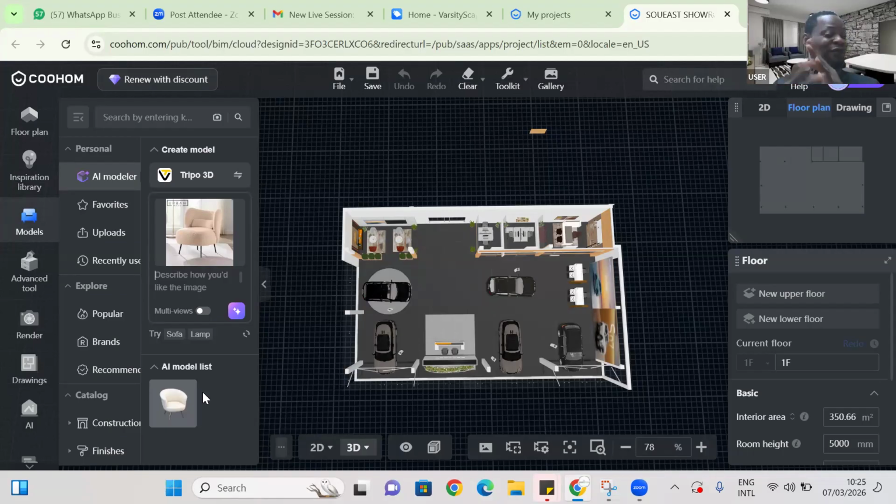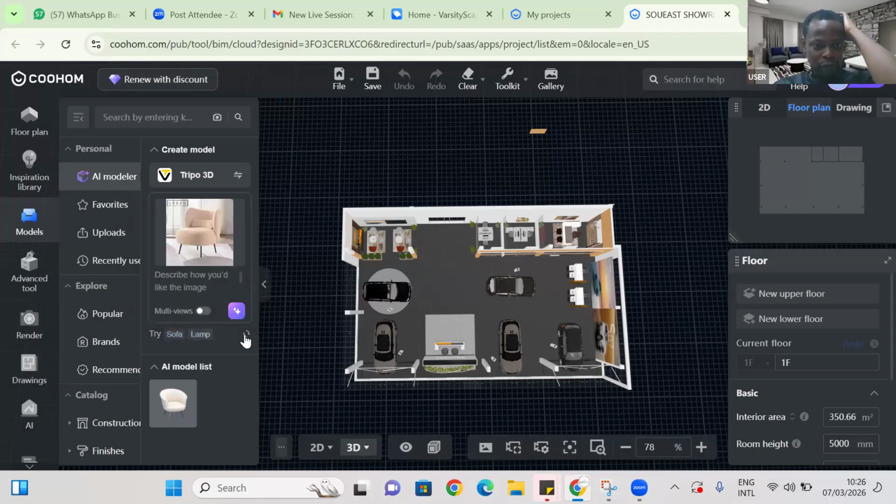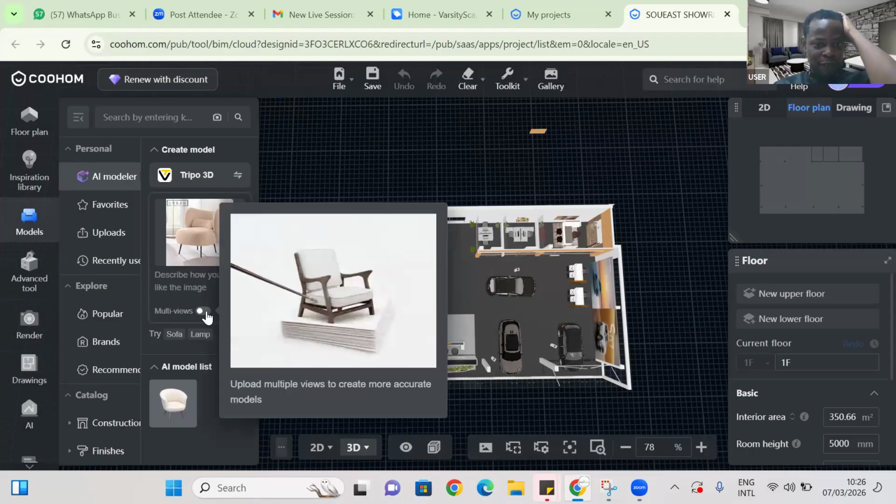Chrome is very, very vast. You can model things from scratch. It depends on how you're able to use it. So let me try shuffle. Let me try multiple views. You can have multiple views of that item.